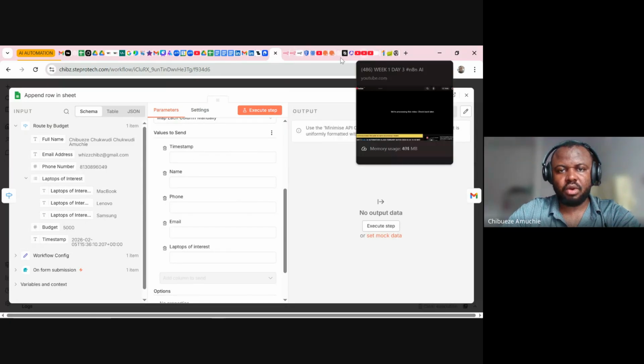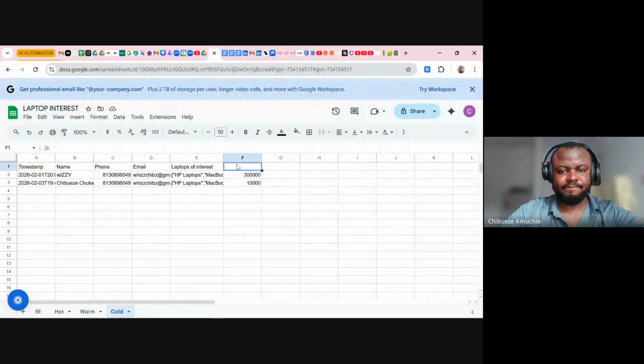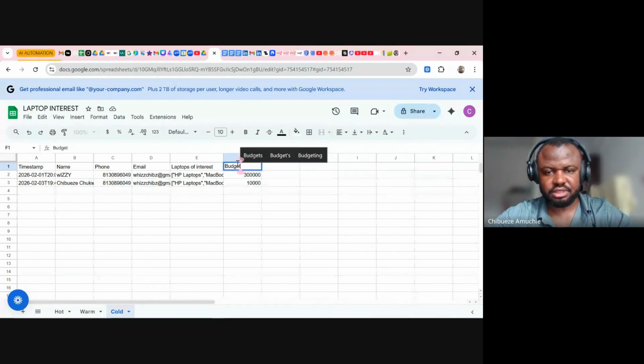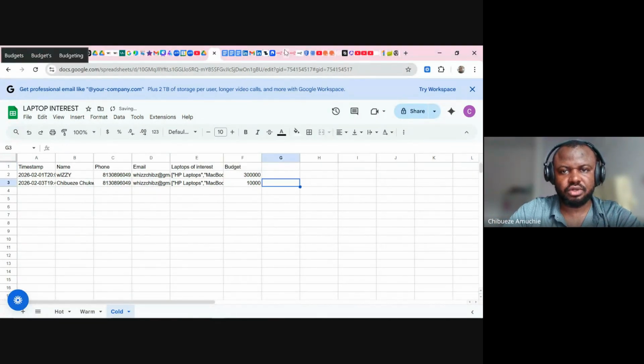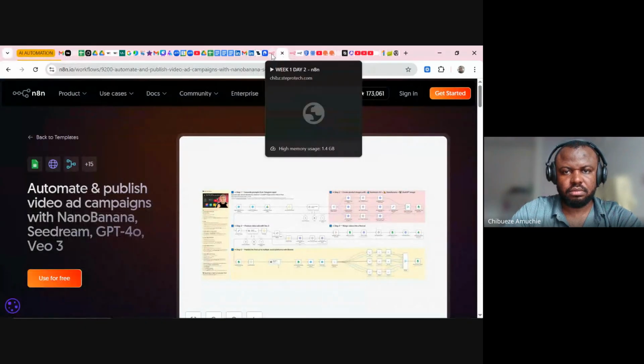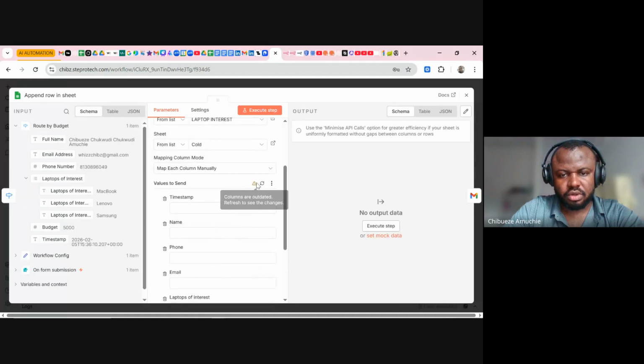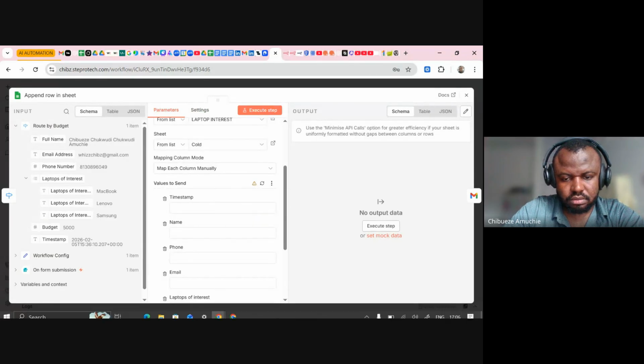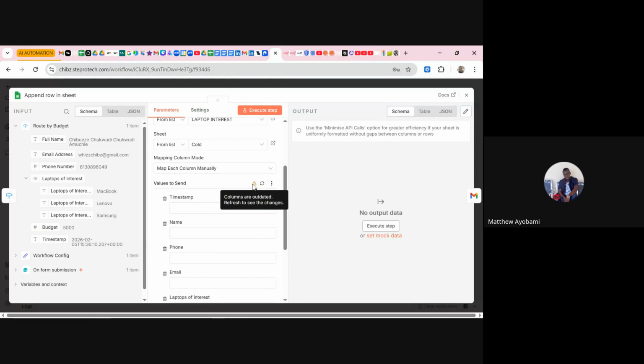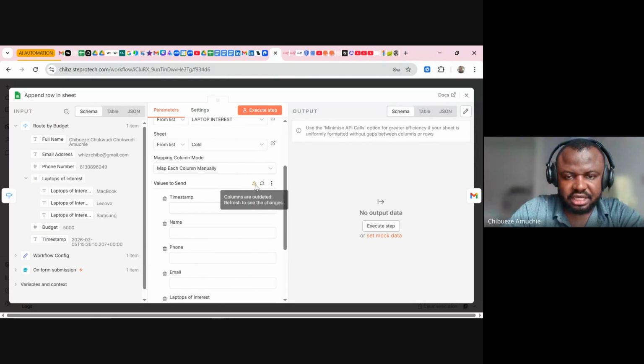Now let me go and add that budget I deleted. Budget. Right. Now see something that is going to happen. Can you see this? Can you see this warning sign here? Can you guys see this warning sign, or am I talking to myself? Okay. Now this warning sign, once I see it, what do I have to do?